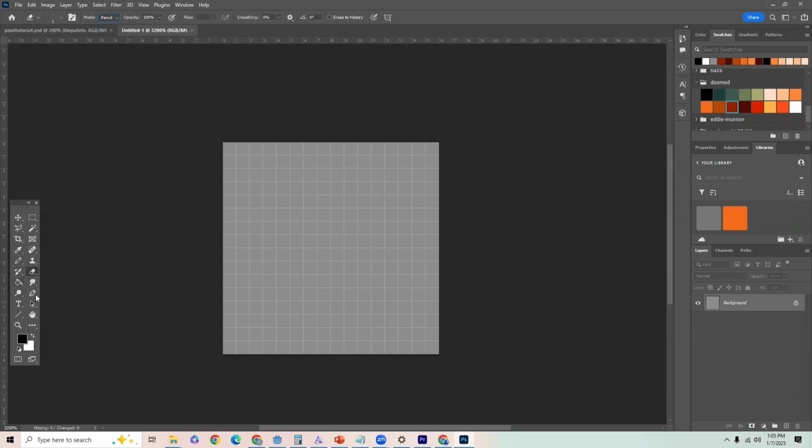Now, the first thing I like to create is my character, and this is just going to be a basic sizing tool so we know what the rest of the level is going to look like in relation to how big our character is. So I'll create another layer, and we're going to call this character. That way we know that the background for the character is transparent.